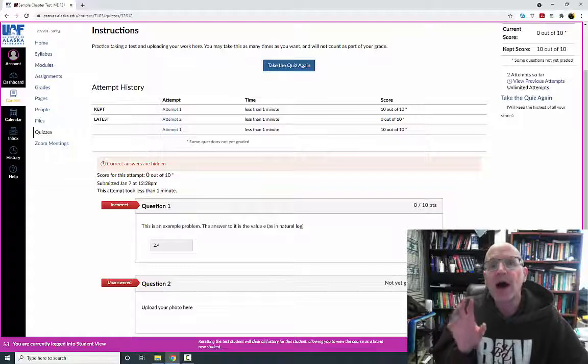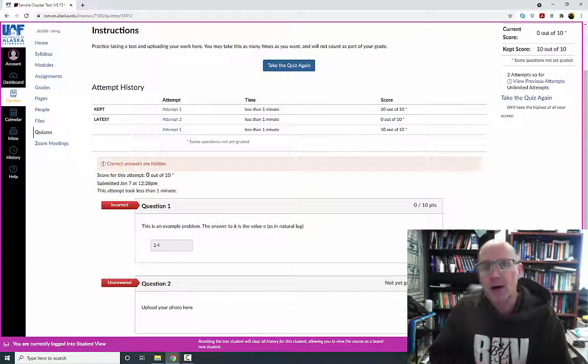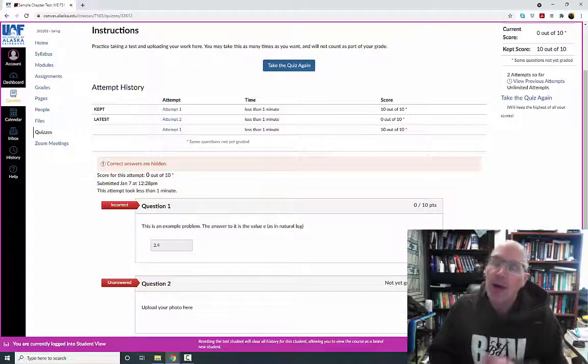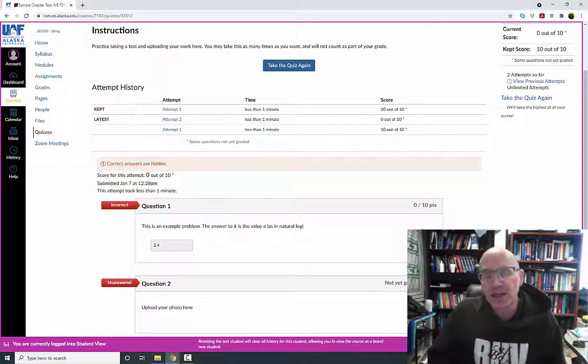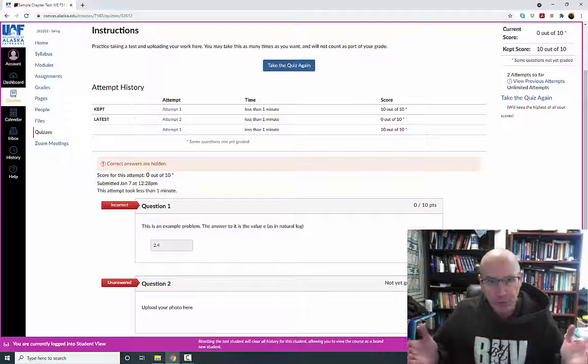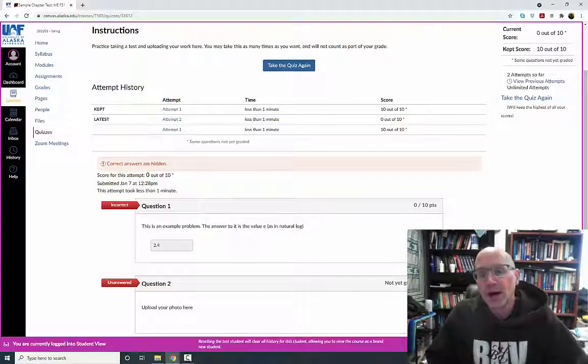But I do want to reiterate, I will manually grade this. If you do not upload your handwritten work, I'm not going to be able to give you any credit for it. The numeric check on here is simply to let you know whether you got it completely right or may want to go ahead and retake the test.